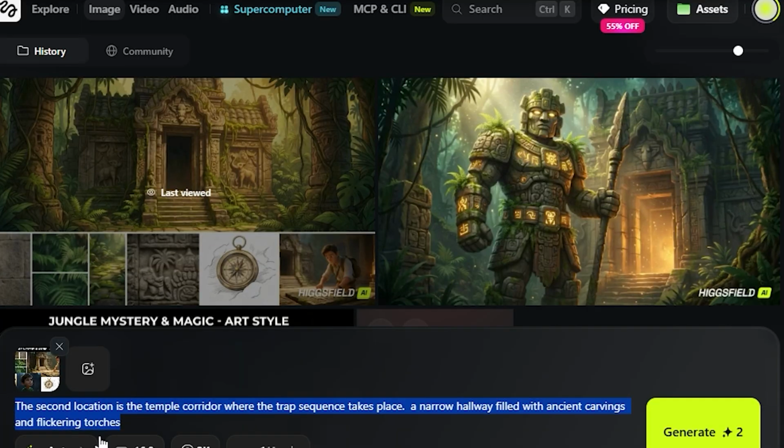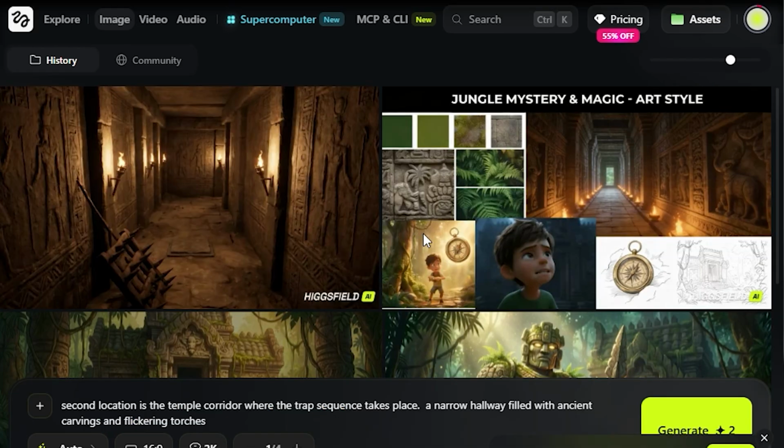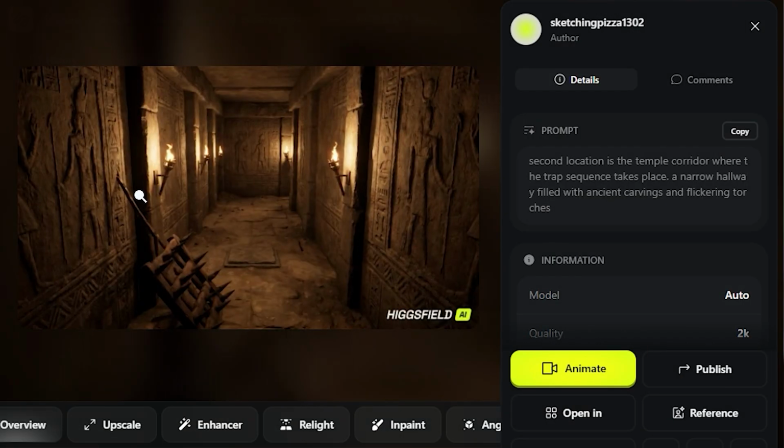The second location is the temple corridor where the trap sequence takes place. Using the same process, I'll describe a narrow hallway filled with ancient carvings and flickering torches. The generated image creates the perfect atmosphere for the action scene.